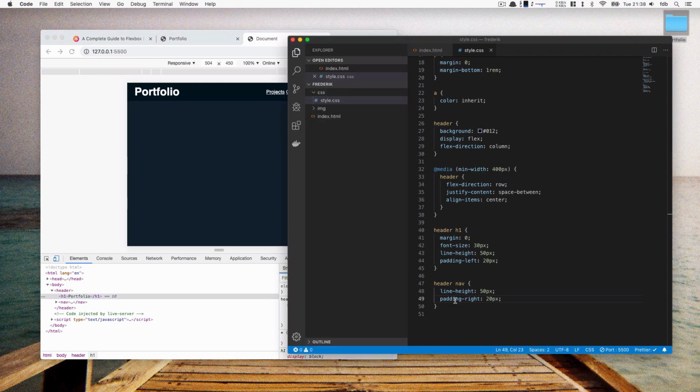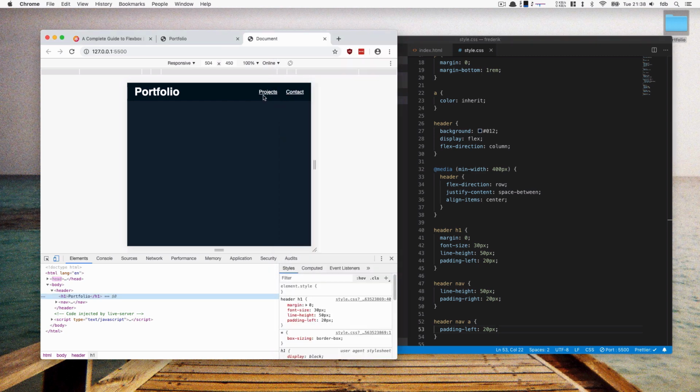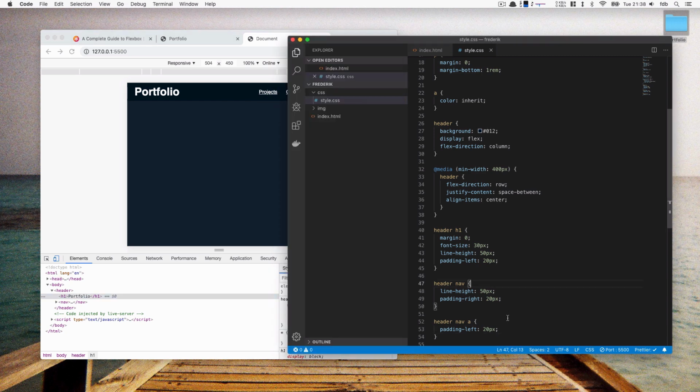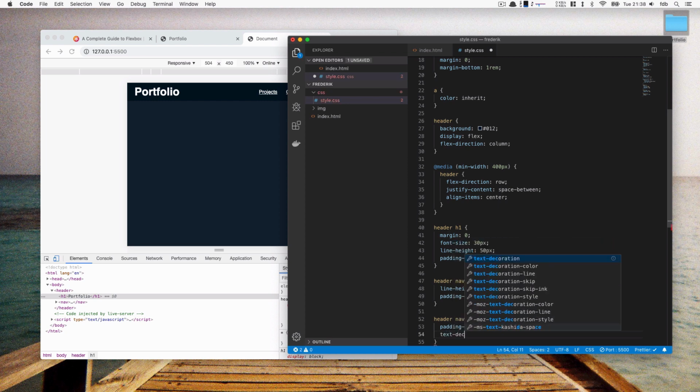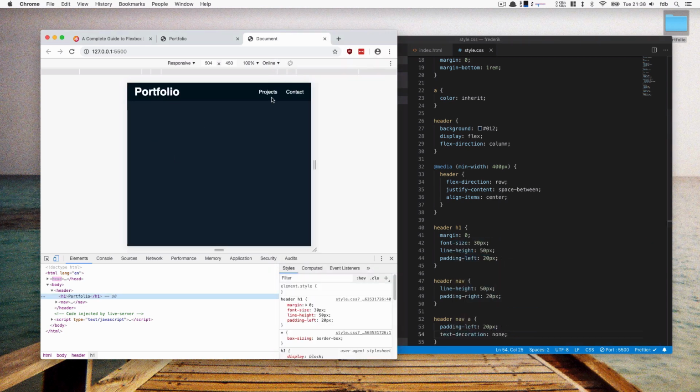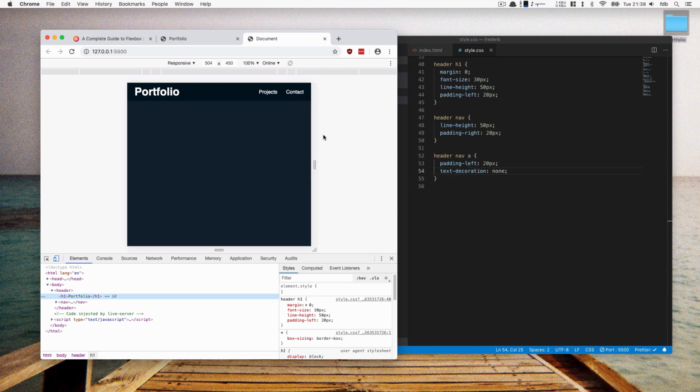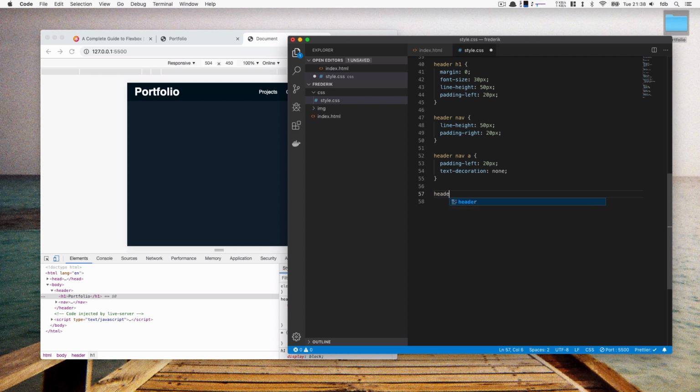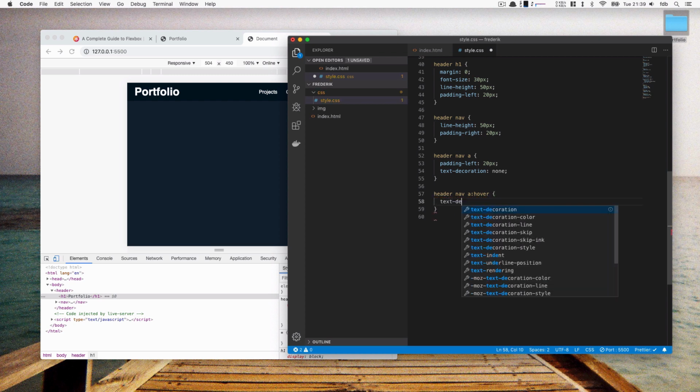There's more rules that we can add if we want to. For example, we can do header, nav, and then a, so that styles our navigation, so our links that are inside of our navigation. For example, we can give each link itself also a little bit of padding, so they're a bit more spaced apart. And there's like text decoration, which means that our links no longer are underlined. But maybe we want them to underline when we hover over them. So we write header nav a, colon, hover like this. And here we say text decoration underline.